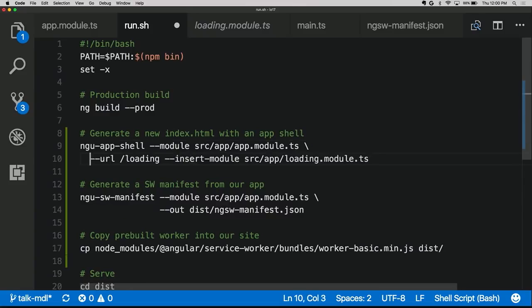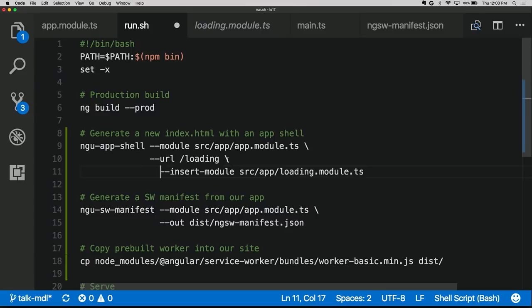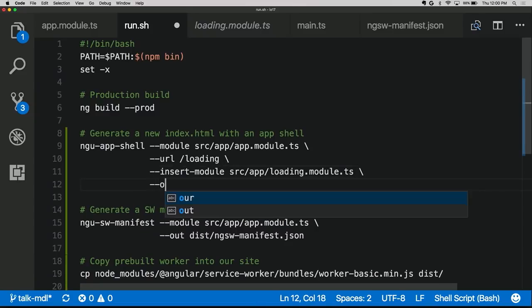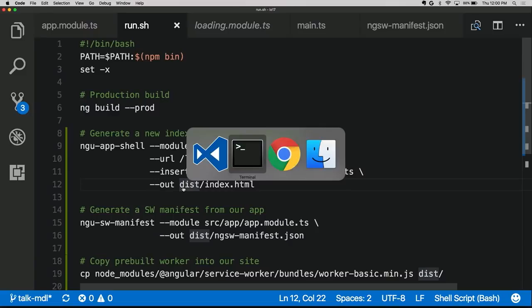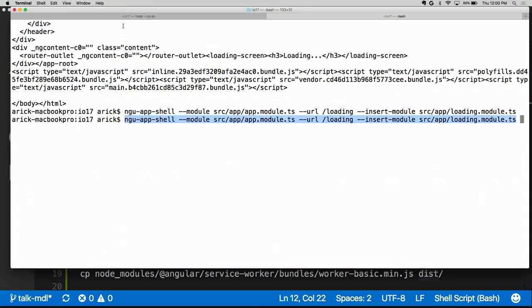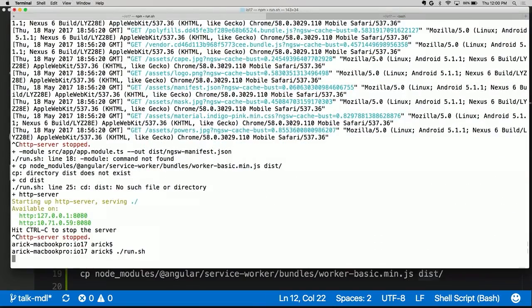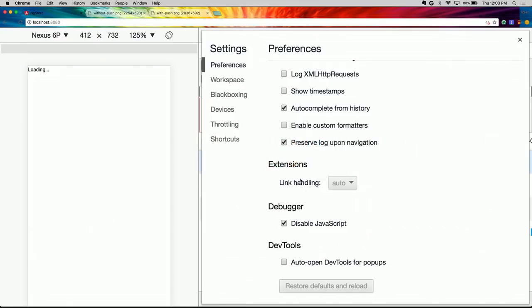So I'm just going to format this so it's a little easier for us to understand what's going on. And the last thing we want to do is actually write this out to dist/index.html. We're going to replace the one that the CLI generated for us with the one that we generated with an app shell. And so let's start this up. And I'm going to go in the browser.